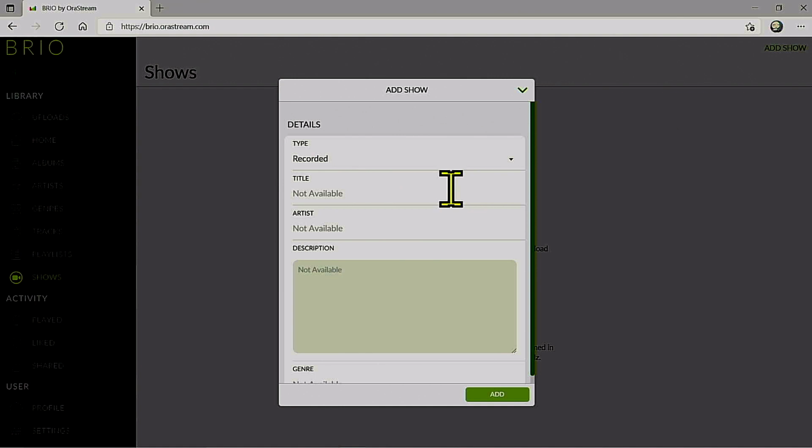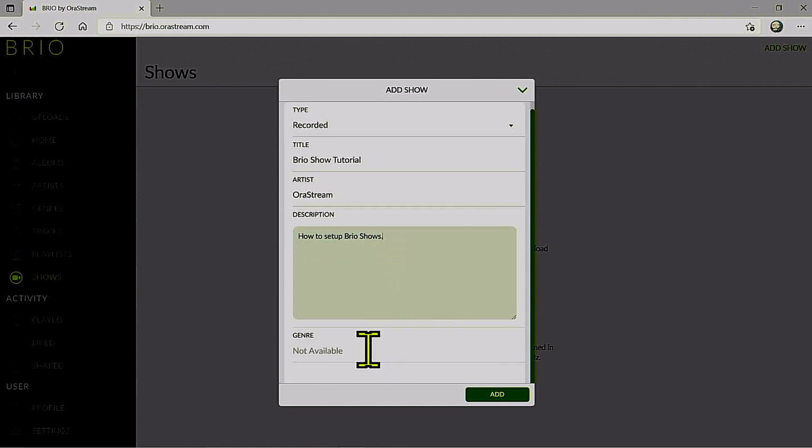After selecting the show type, you will be able to enter basic show information like title, artists, the description of the show, and the genre. To enter the title and other information, simply click on the appropriate headings and enter your preferred information. I have entered Brio Show Tutorial as the title, Aura Stream as the artist, followed by show description and genre accordingly. After entering the show information, press the Add button to proceed to the next step.